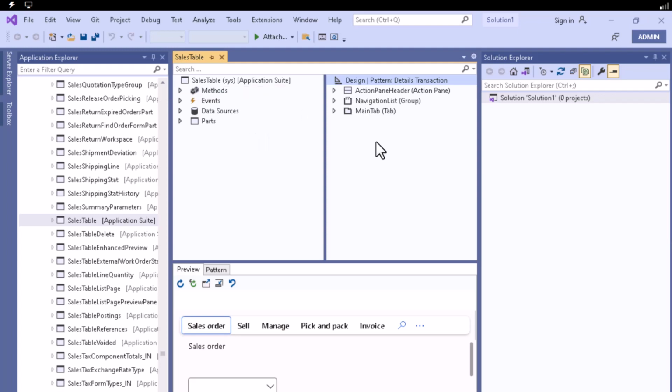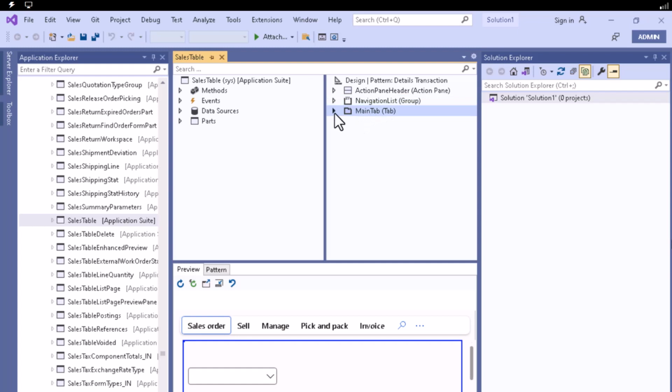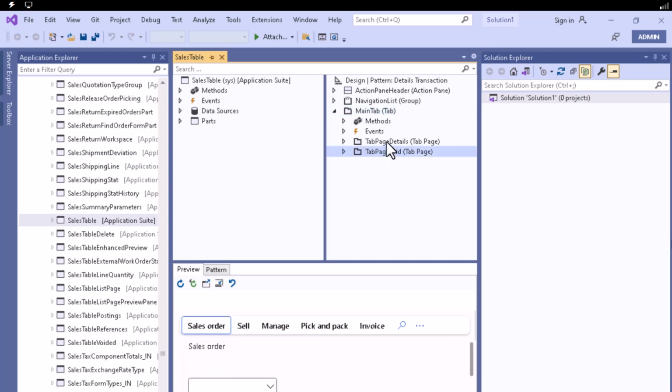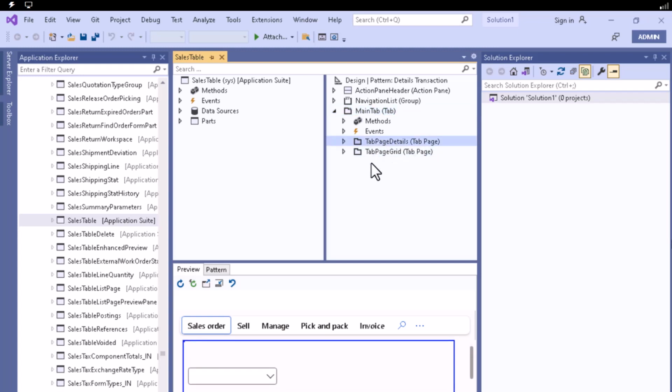And you can see in the right section, in the middle, in the design section, it is having a pattern, and it is talking about the details transaction. So it is of the pattern detail transaction. Various types of forms are there, and based on the pattern, the design style of the form will be different, and it can have different types of controls like action pane. You can see here navigation list is there, main tabs is there. Inside this tab, various types of controls are also there. You can see there is a grid, and the details tab page is also there.